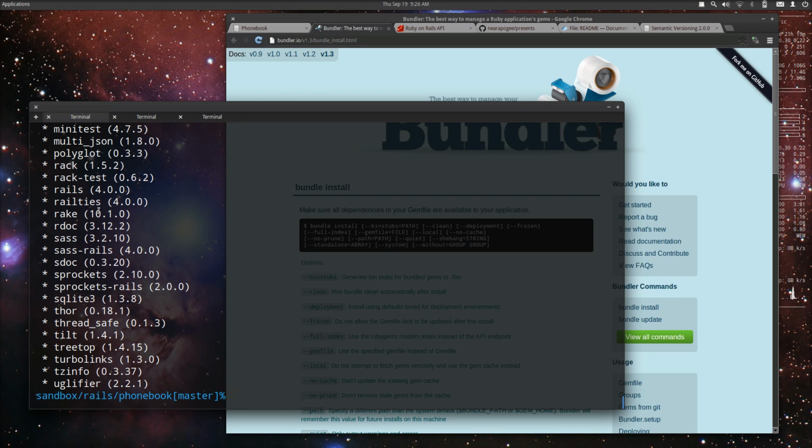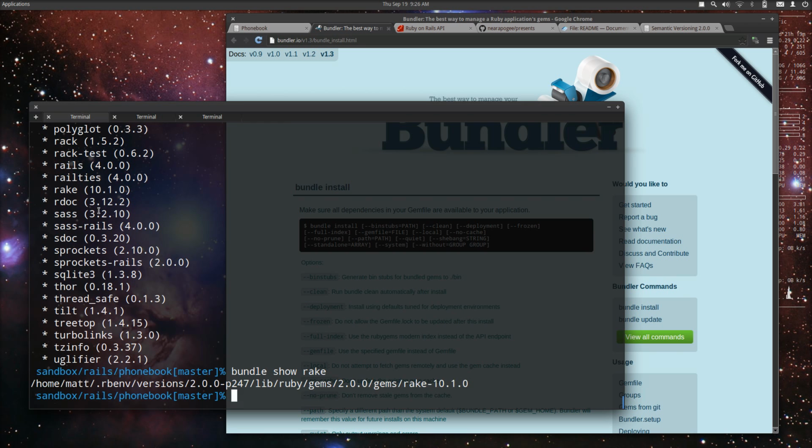Sometimes you just need to know what's being used. The other, I think we can do rake. So if you do bundle show rake, it will show you exactly where that version is installed.